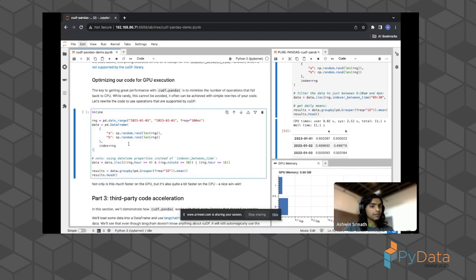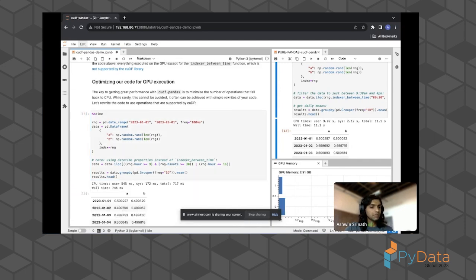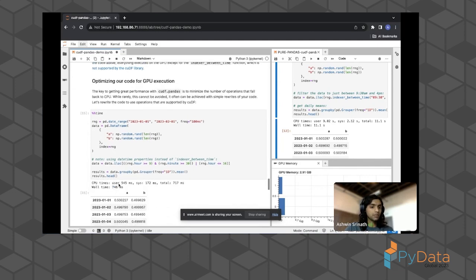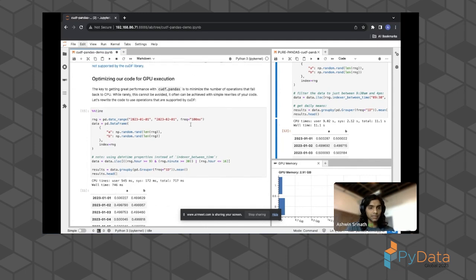So one way to do that is to basically rewrite your code to use functionality that's supported by cudf or on the GPU. And I'm doing that here by replacing the call to indexer between time using pandas supported datetime properties. So instead of the call to indexer between time, I'm using the .hour and the .minute datetime properties. And we'll see that that gives us the same results, but it's also much faster. Where previously on the GPU we took 14 seconds, we're now taking less than a second, about 700 milliseconds.